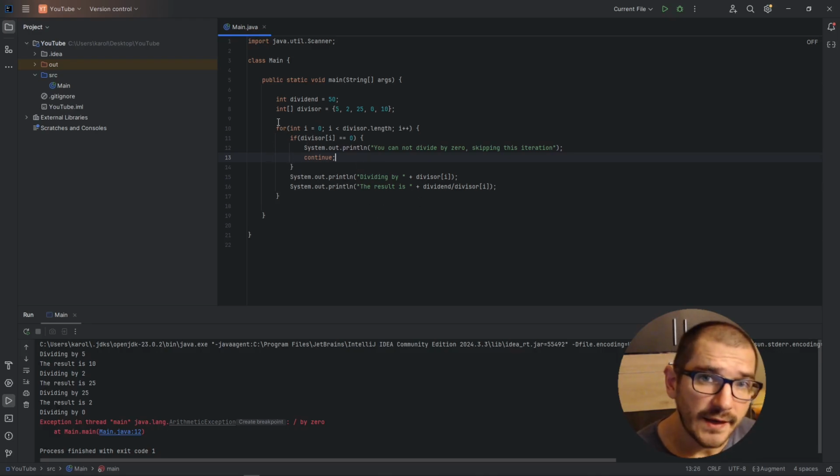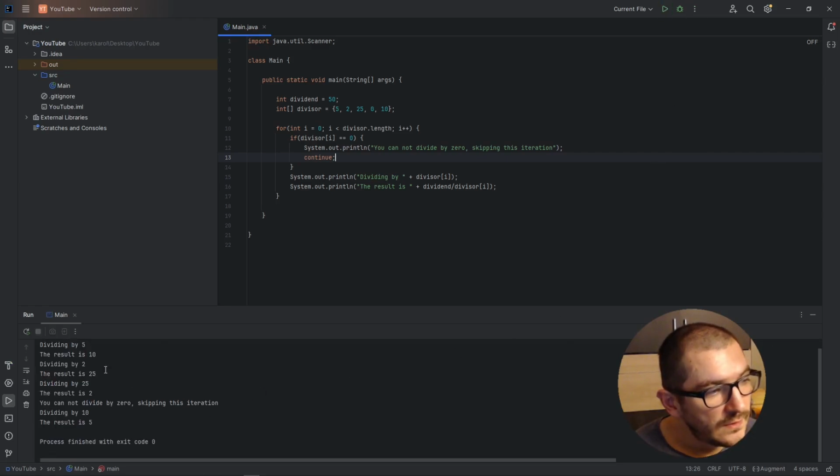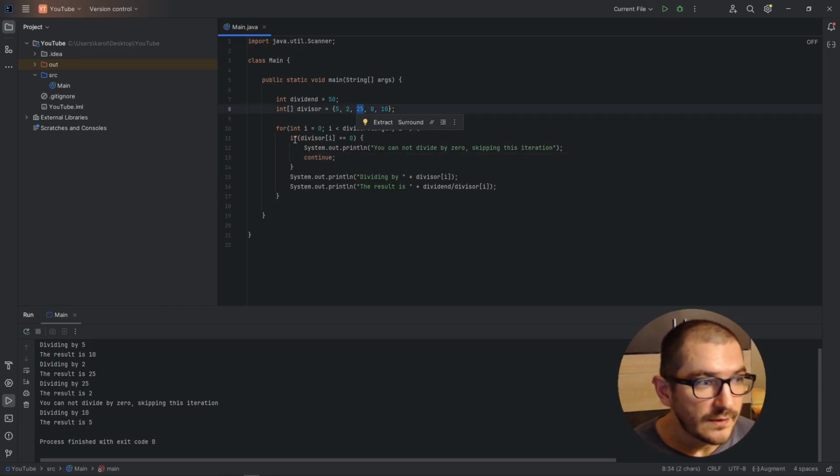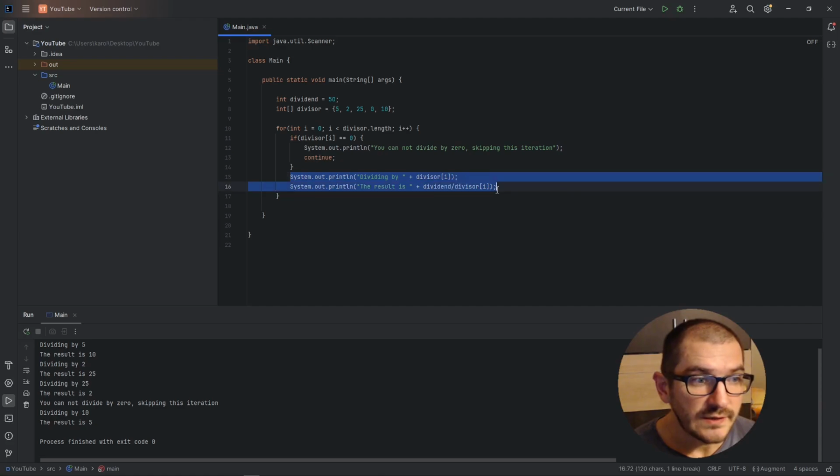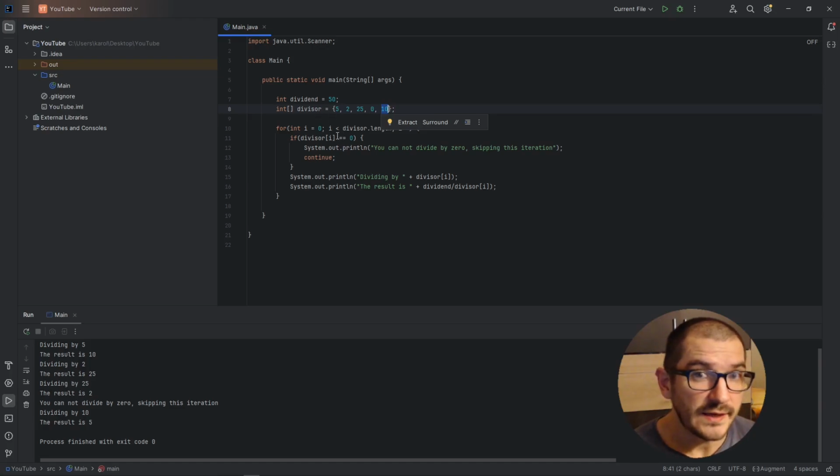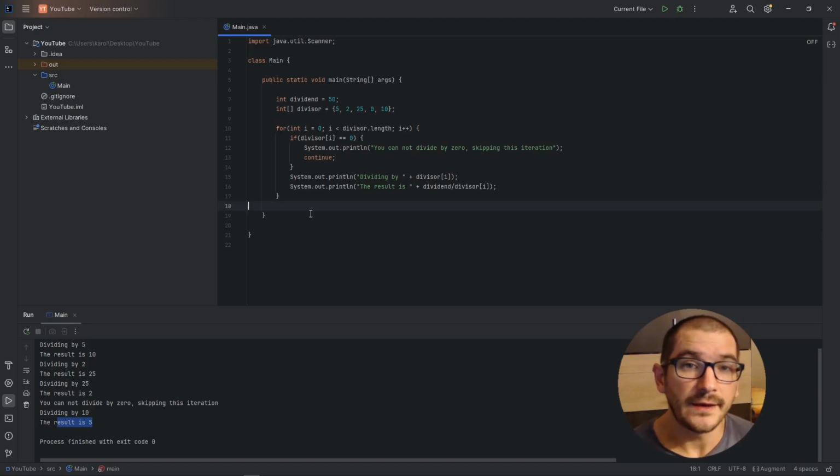Java jumps back to the beginning again and checks, do I still have something to do in the loop? If yes, it goes on with it again. So if we run this, we see we divide by everything. Dividing by 25, that was the last one before 0. And when we reach 0, Java checks that the divisor we're checking right now is 0. It evaluates to true, so it prints out you cannot divide by 0. And the continue skips the rest of the iteration, jumps back again, and because we still have 10 to check, it jumps in again with the number 10, divides it by 10, prints it out, and the loop ends. I hope that makes sense.